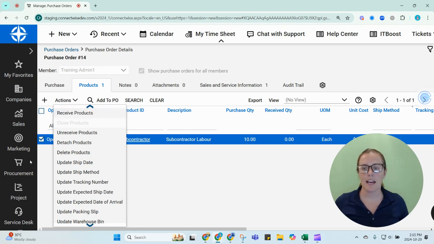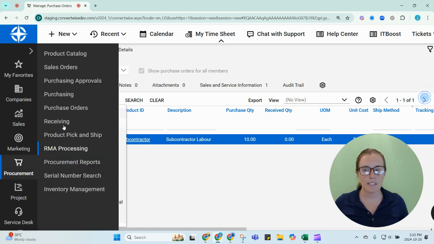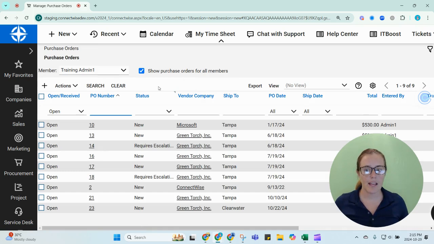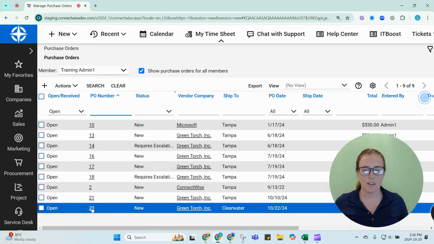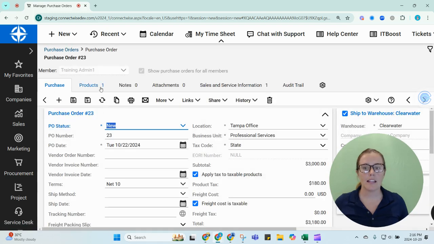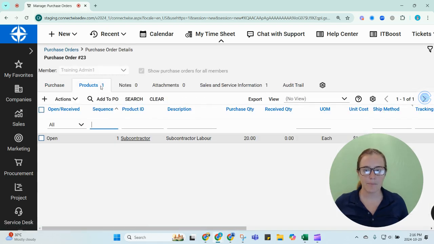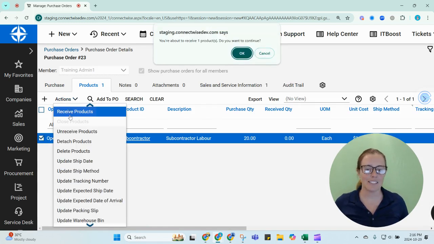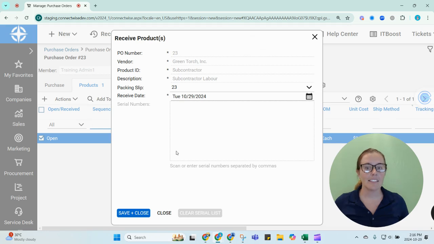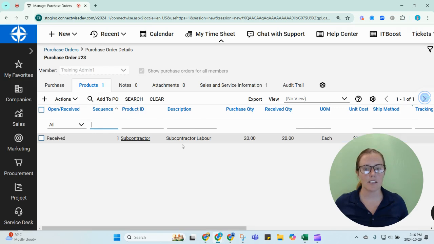So that process again is to go to Procurement, Purchase Orders, and go into the actual PO number. Let's say it's 23. They click on the product tab, and again, it's a subcontractor, but they go here and they receive the product. Now, this is a lot of clicks for just receiving, and if you had multiple POs, it does take quite a bit of time.